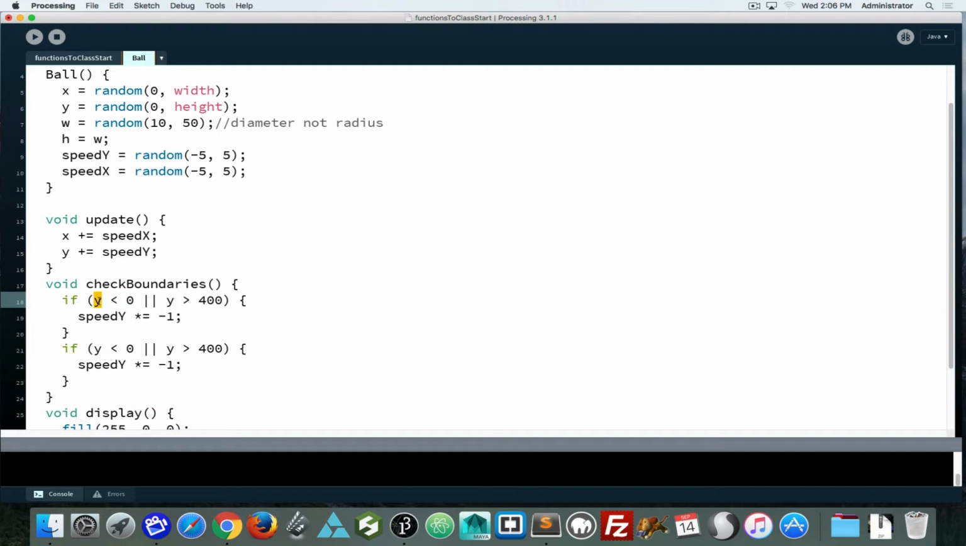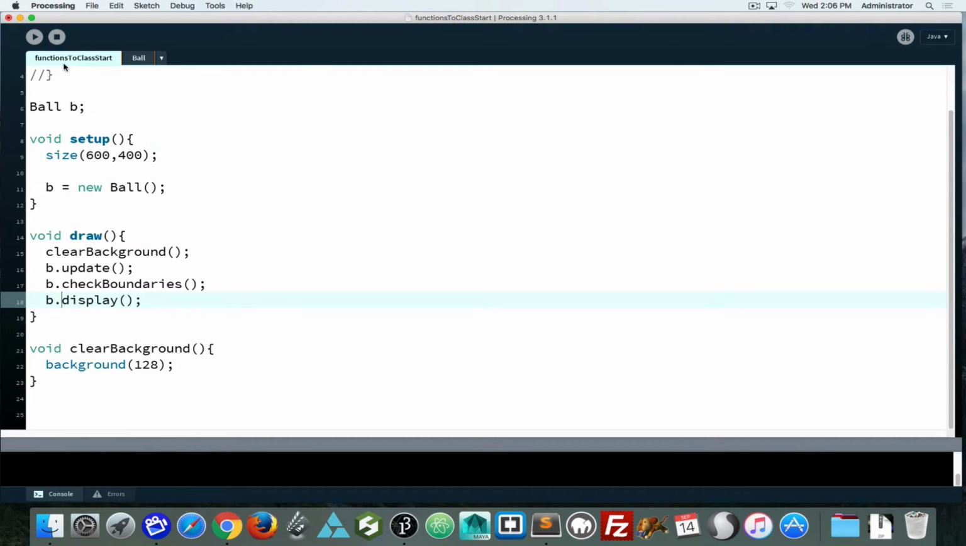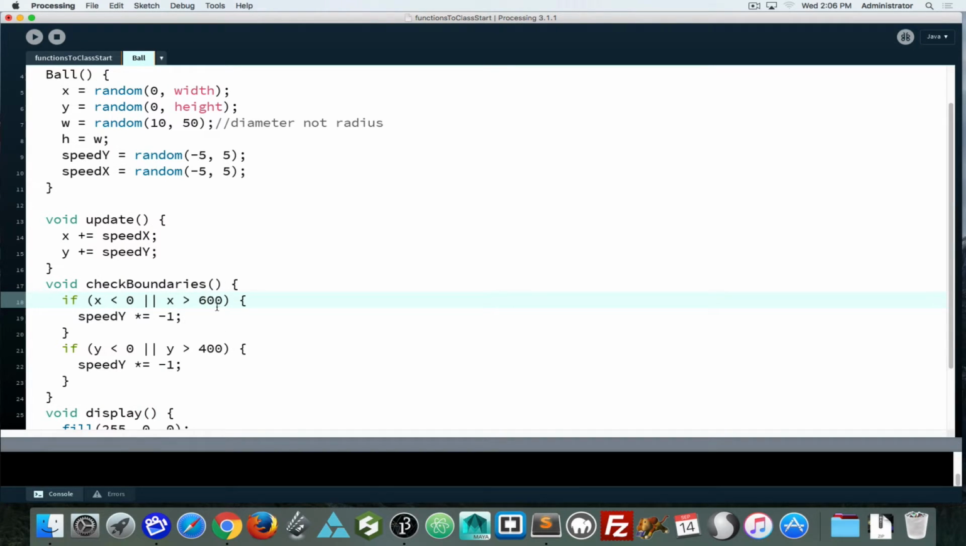So if I copy paste and then use x, so I'm just switching y's to x's. So if x is less than 0 or x is greater than, I believe it's 600. Now I could replace this 400 and 600 with width and height, and that would allow me to change in the main setup of my program the size of my document and my class wouldn't break. That would be a preferred practice to do it that way.